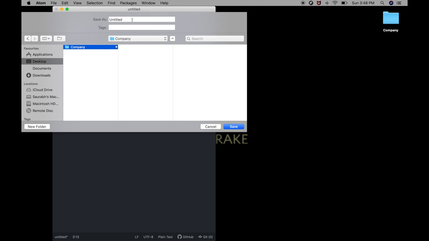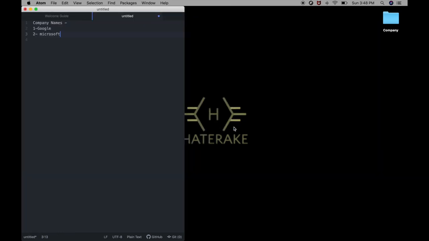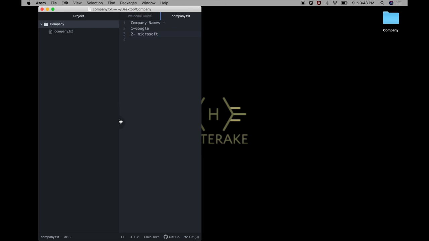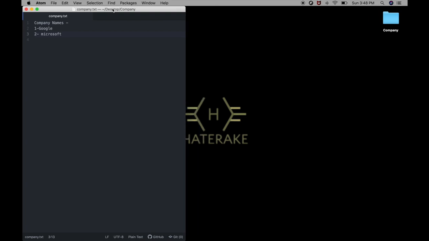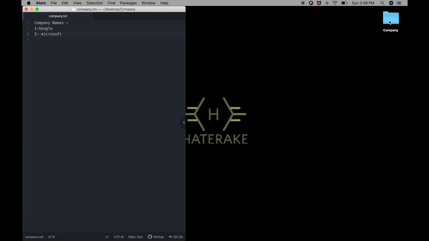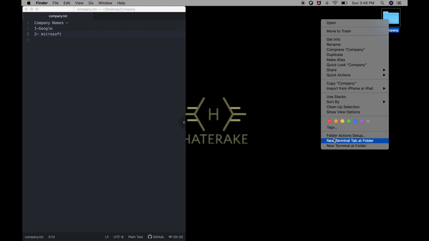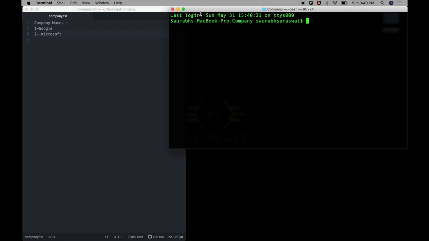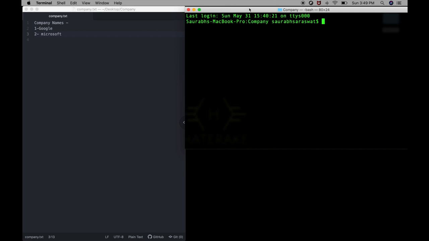This is our folder, and I am going to give the name for this file company name.txt. Let's save it. Okay, so our file is ready, our project is ready. Next, we are going to use the terminal command line tool, which will perform all the commands. For this, we are going to start the terminal at this folder. It will directly start with the folder. We don't need to move by the path.